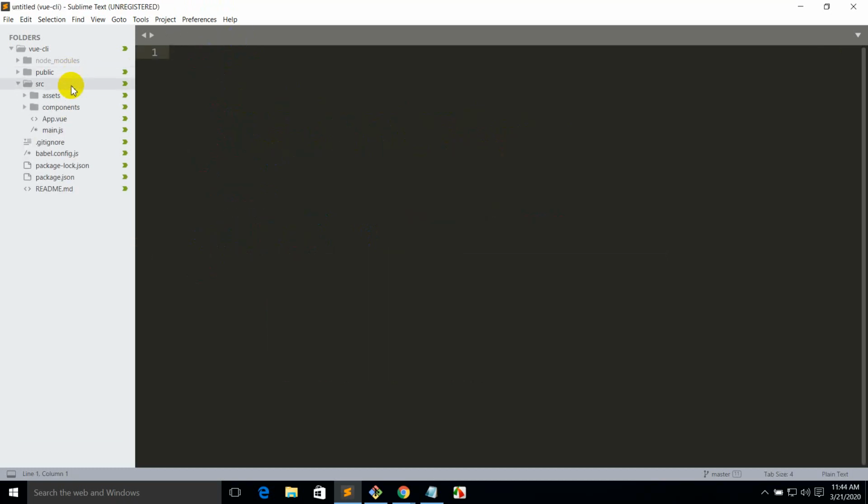The src directory has the default assets and components. In assets we can store any image or file that you want to use, for example an image. The components directory is where we store the HTML, JavaScript or style that we want to use.